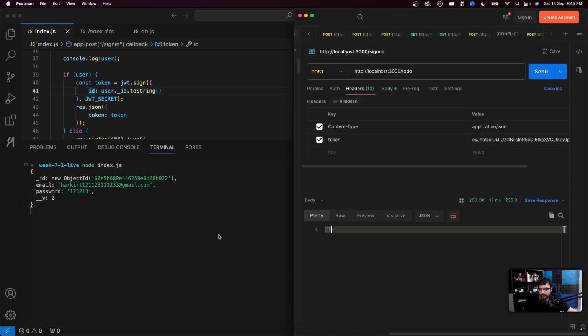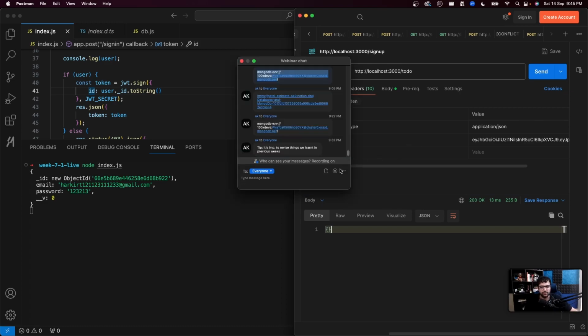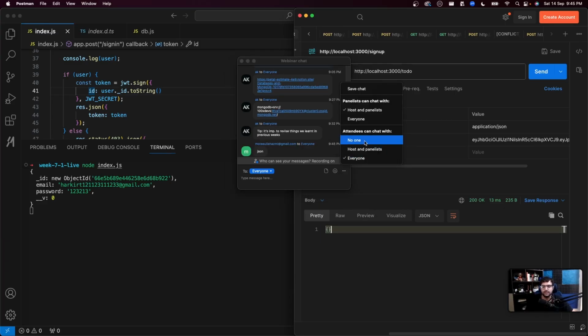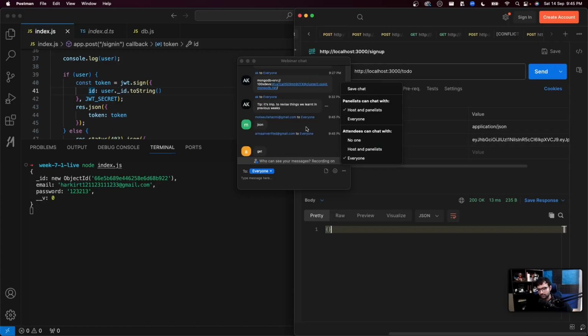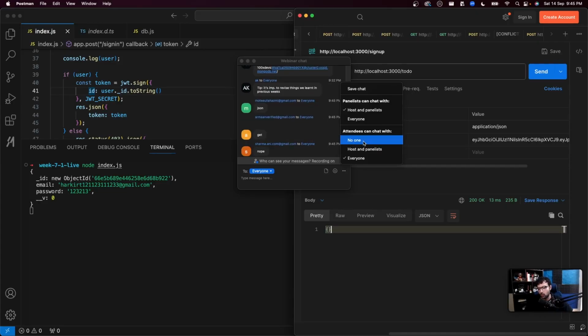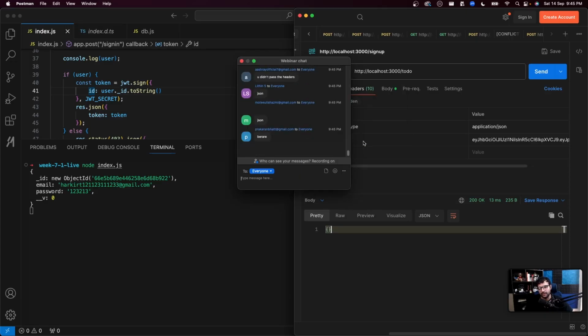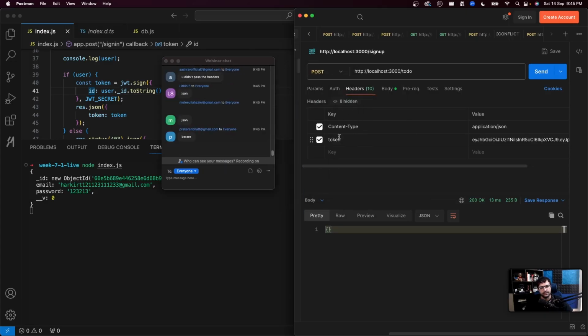Let's see. Can anyone guess? I don't know. I will just debug right now with you guys. All right. Anyone know what the issue is? JSON. Get. Nope. Bearer. You didn't pass the header. I did. I passed the header over here. Bearer. No.